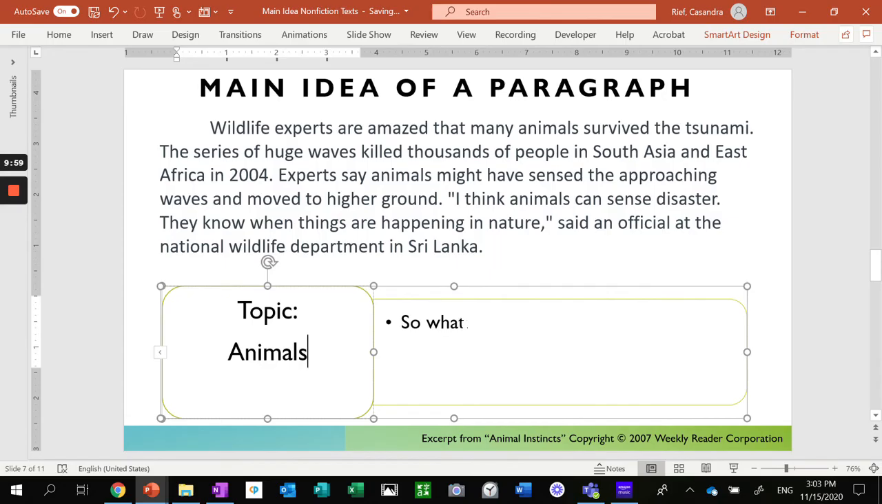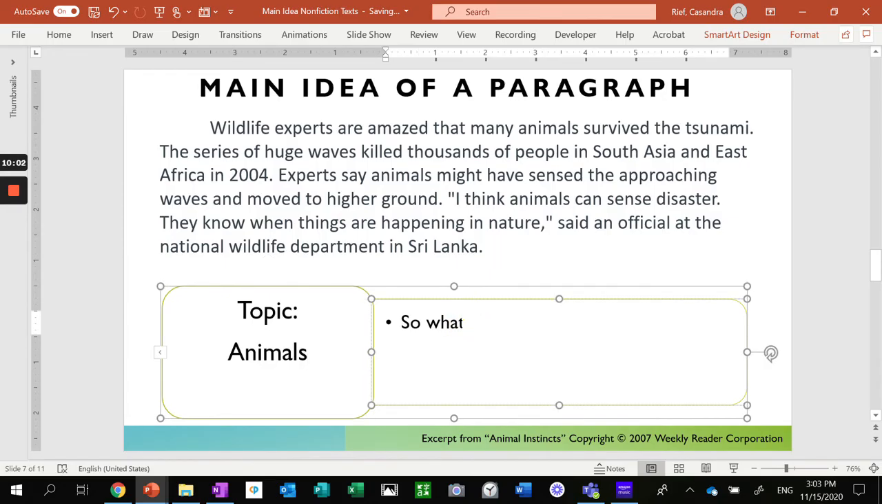The so what, I'm going to go back and reread. I know I'm thinking about animals. I'm going to look at that first sentence, that topic sentence, and then I'm going to think, what can be my so what? Wildlife experts are amazed that many animals survive the tsunami. Oh, animals survive the tsunami. Okay, I'm going to keep reading, but now I'm thinking, how does this all connect to animals surviving the tsunami? The series of huge waves killed thousands of people in South Asia and East Africa in 2004. Experts say animals might have sensed the approaching waves and moved to higher ground. I think animals can sense disaster. Ooh, they said sense twice. That's an again and again. They sense the approaching waves.